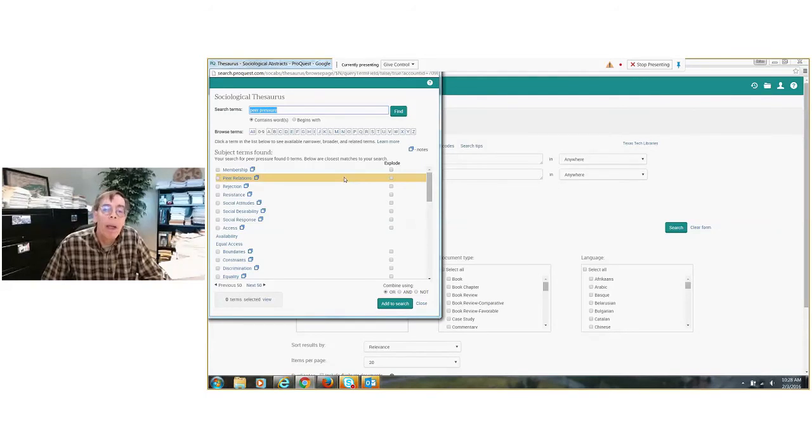So it's a good idea if you're doing a search in sociological abstracts and you're typing in some search terms and you're not getting good results, you might want to check this thesaurus option. Sometimes it can just be a matter of changing one or two words, and you might get a very different result.